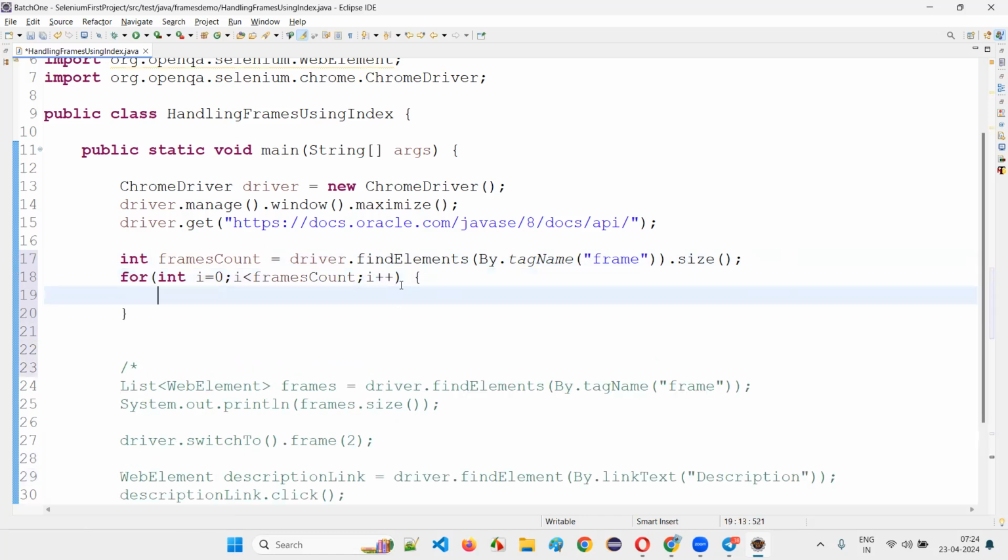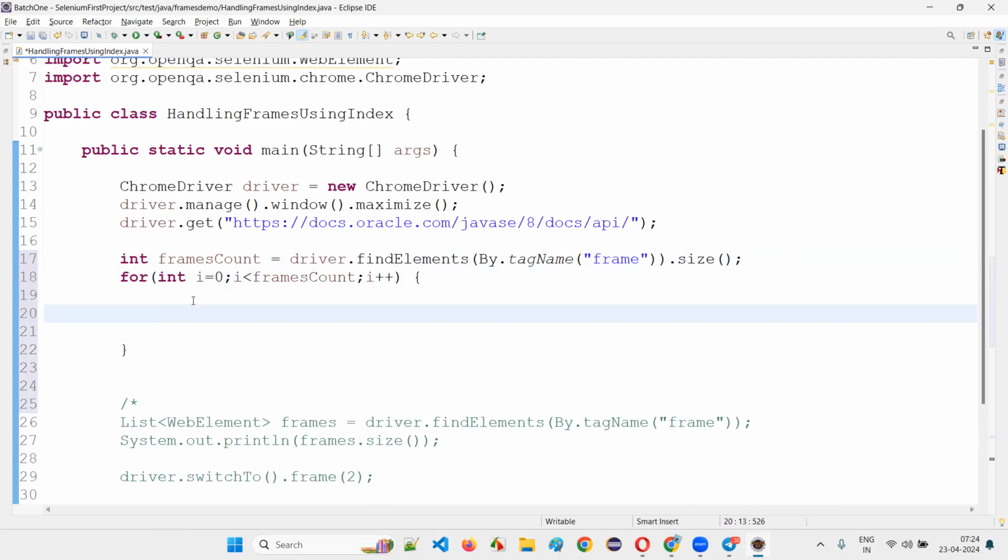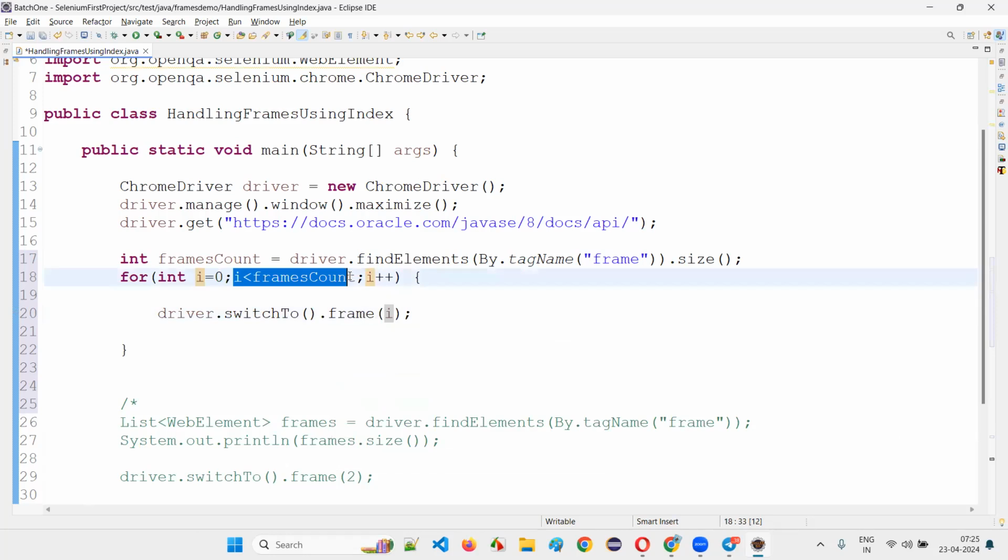And once I go inside this for loop, I'll try to switch to one of the frames, guys. Driver dot switch to dot frame of index 0, I'll switch. How? In the first iteration, the value of i is 0, 0 less than 3 is true. We'll go inside the for loop and driver dot switch to dot frame of 0 will happen. So it will switch to one of the frames. But we don't know whether we have that particular element available here or not.